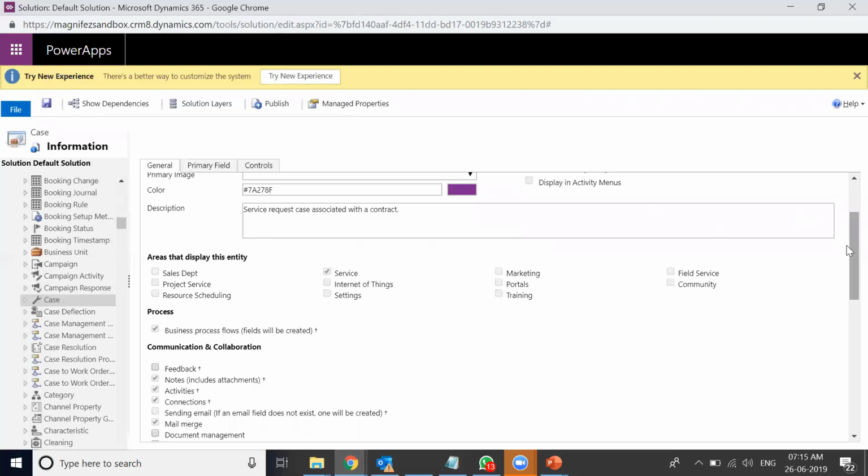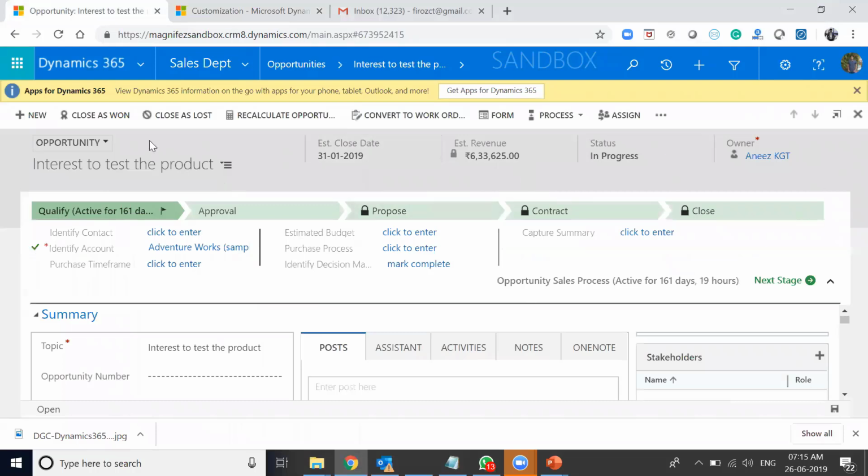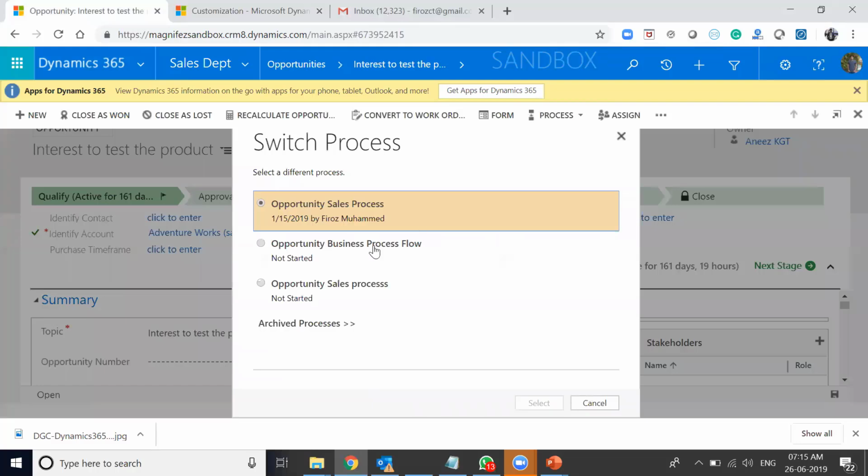Yeah, and so here you can just enable that for a particular entity. So once it's enabled, then you can just create it for multiple records. For example, here I am on opportunity for the matter. Click on process. So it will show you the list of processes related to that entity. So if I just click on switch process, I can see the list of all the BPFs associated with the opportunity entity here.